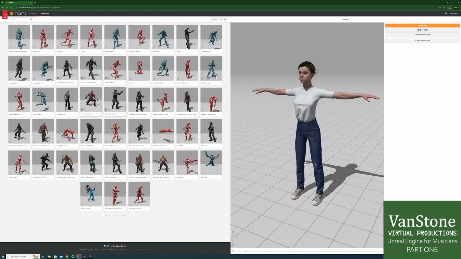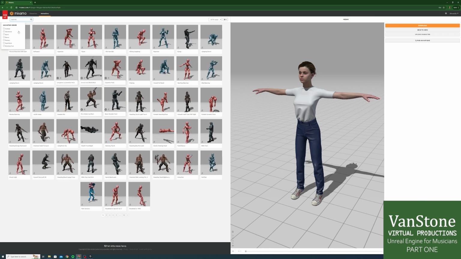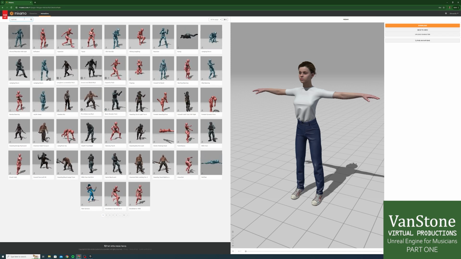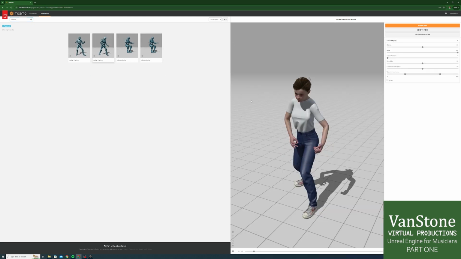So now that we've got her selected, we're going to go to animations, and I'm going to search guitar. Let's see what we get. So we've got a few different options here. This one is guitar playing. We've got a few variables. We've got stance, style, guitar position, and overdrive. This stock look here, I think it's looking pretty good.